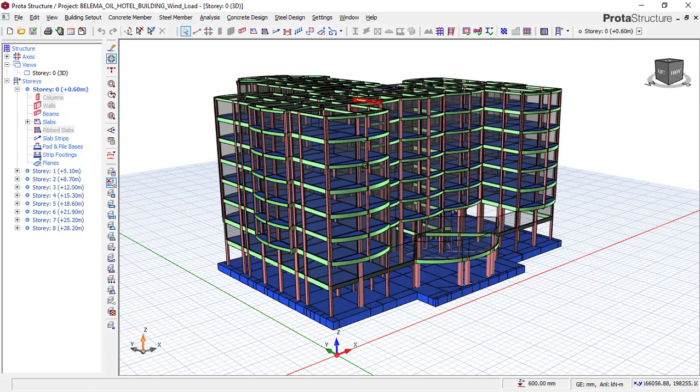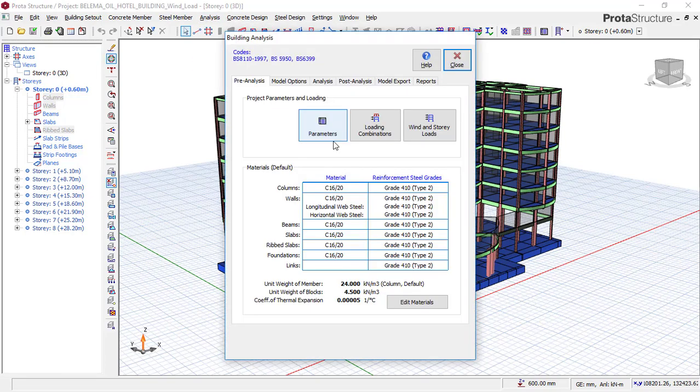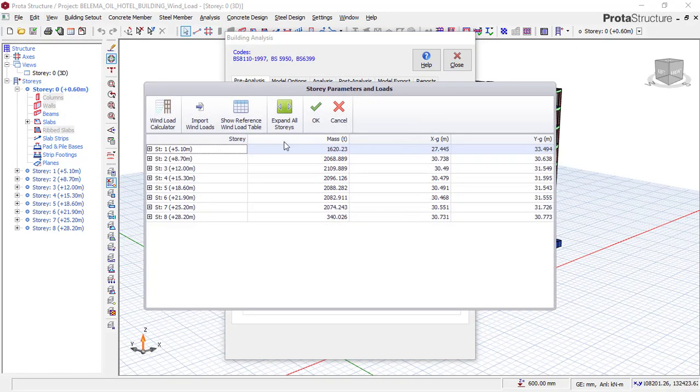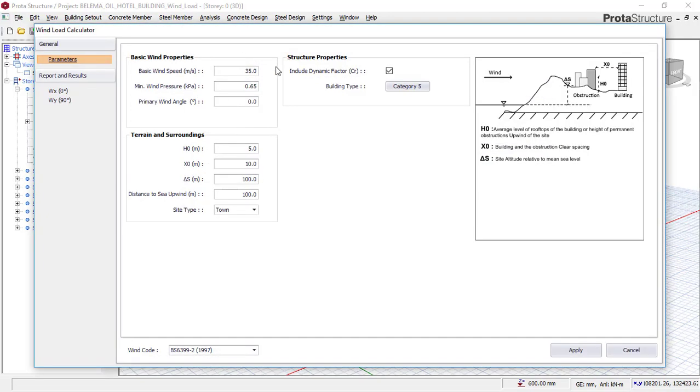So to add our wind load to this 7-story building, we will click on the Analysis tab, and then go to Building Analysis, and then click on Wind and Story Loads, and then click on Wind Load Calculator, and we will be shown a dialog box.